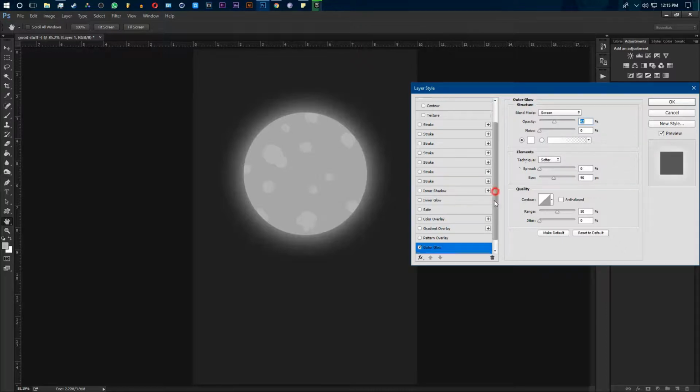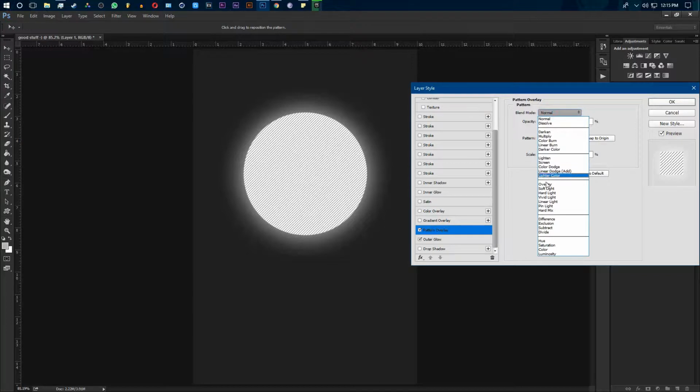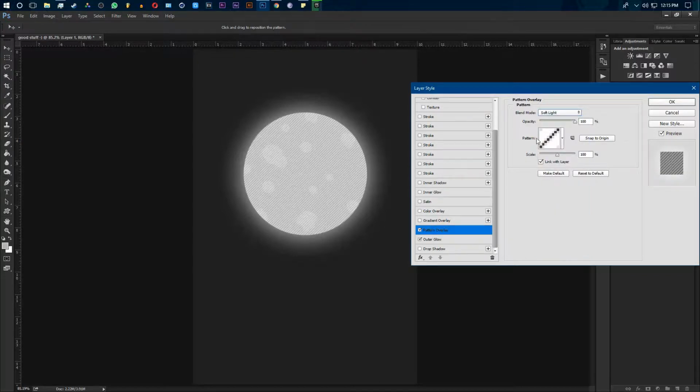Now just go to the pattern overlay, that is here, and select the blending mode to soft light and set the opacity up to 13%. Again, play with the settings, whichever is best for you.